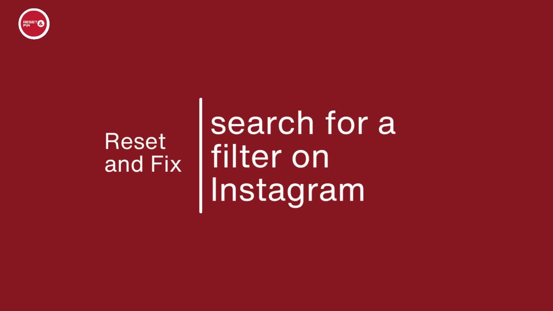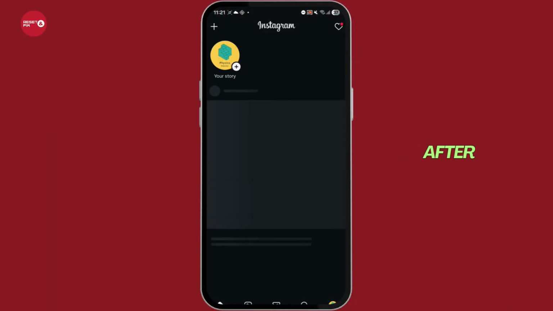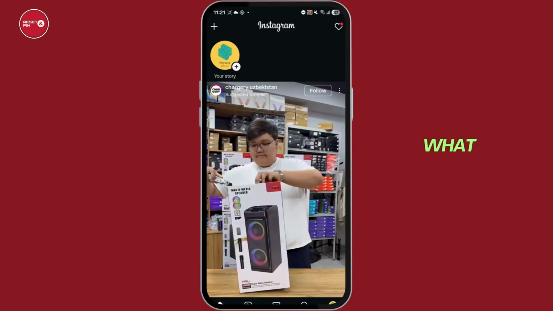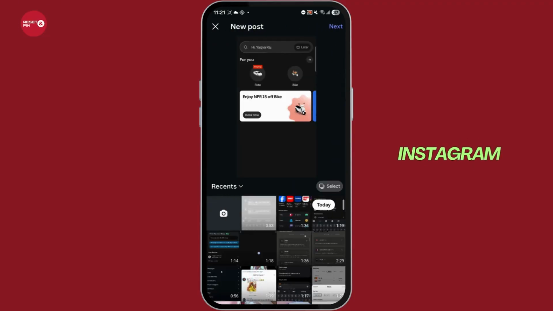In this video, I'll show you how to search for a filter on Instagram. So it's very easy. Now tap on the Instagram app. After your app is open, now what do you want to do? Tap on plus to create any new post on Instagram.